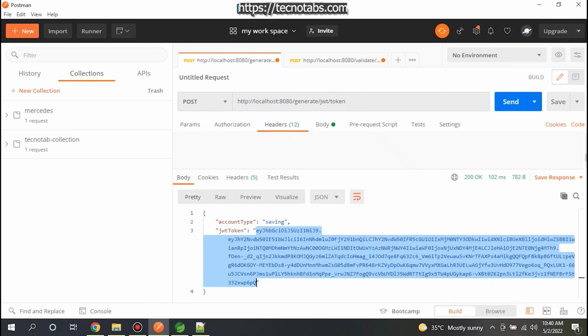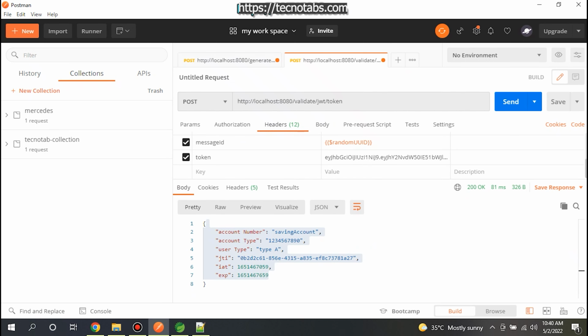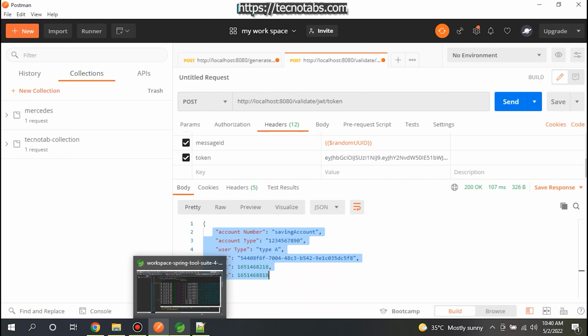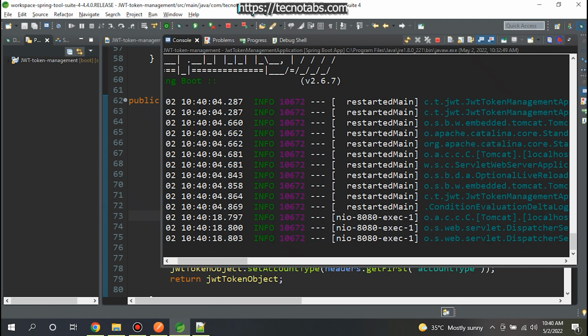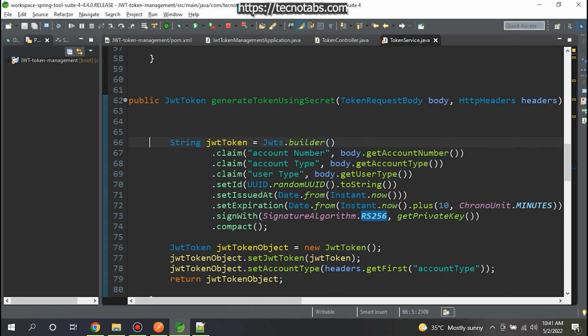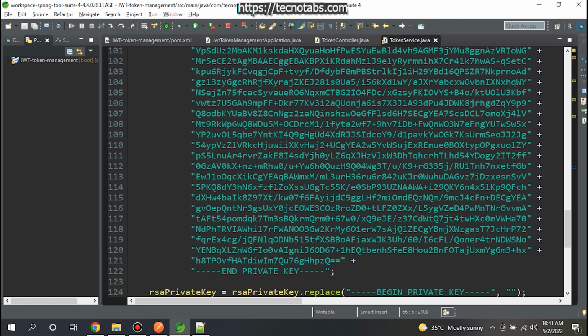Now it's time to validate this token. So we will go to the validate API, and we are passing that in the header section here. Let me remove the token and use the new token, and let me validate it again, and we are able to get the response successfully. So this is how we generate and validate the token. Now let's move this private key to our application properties. So how do we add this so that it will be readable?